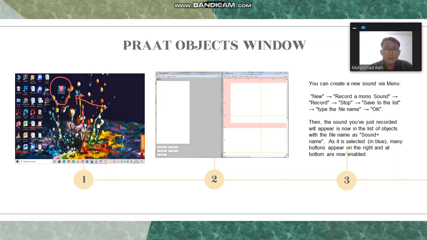Now, going on to how we start when you are about to use these tools. This is called the Praat objects window. When you put it on the desktop, you can simply click the Praat application on your desktop. Look at this red circle. This is the Praat application, which I have put on my desktop. Just click it and you can see the picture of it, like picture number two.